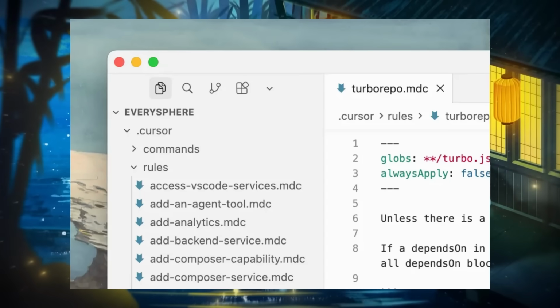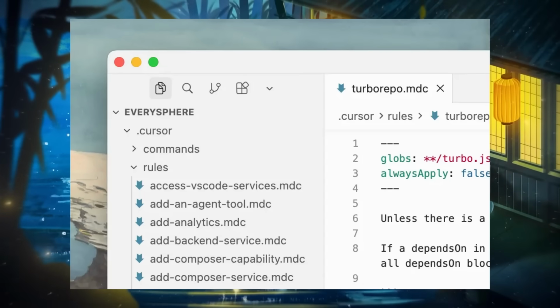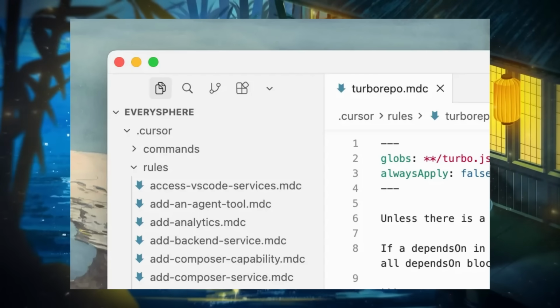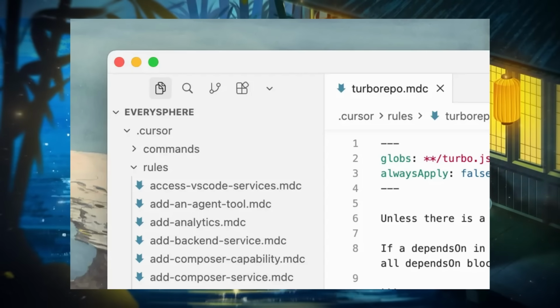There's also shareable team commands. This is where you can share custom rules, commands, and prompts with your entire team. And you can also create deep links through custom Cursor docs for easy access and distribution.